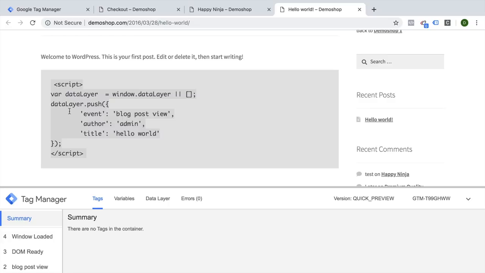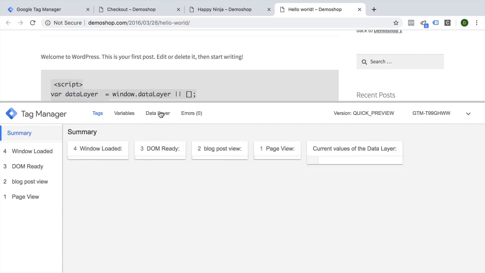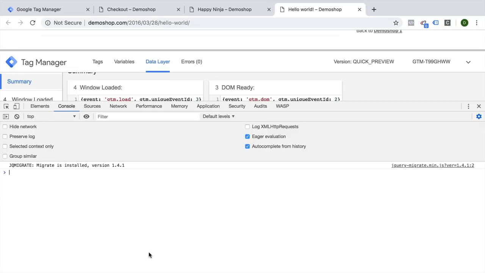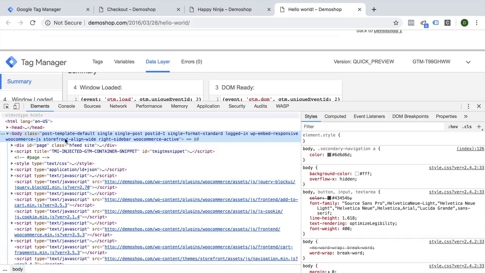And we can send information into the data layer via different methods. Once they are in the data layer, you should be able to see that information in different ways. So for example, if you have the preview and debug mode open, if you go to the data layer, you should see the information that was pushed into the data layer here under the data layer tab. You should also be able to see a push depending on how it was pushed in the developer tools under elements.